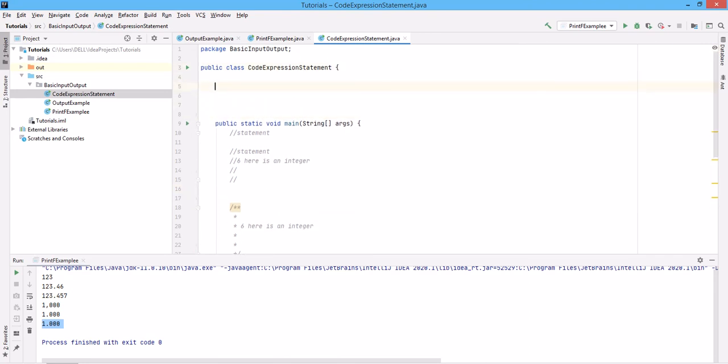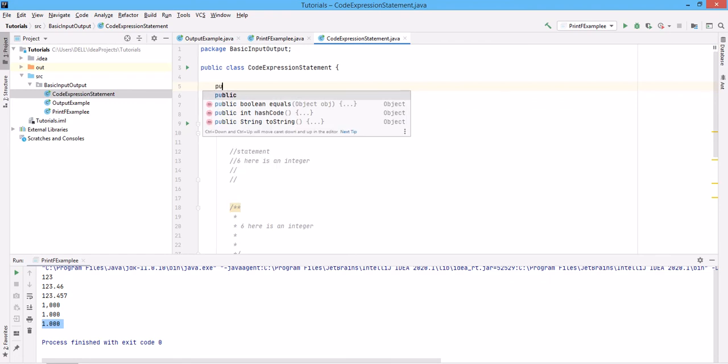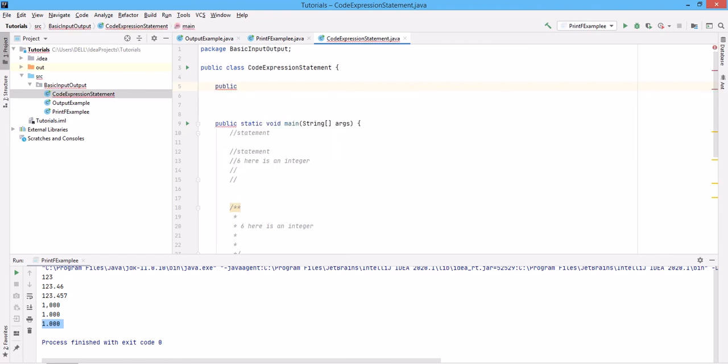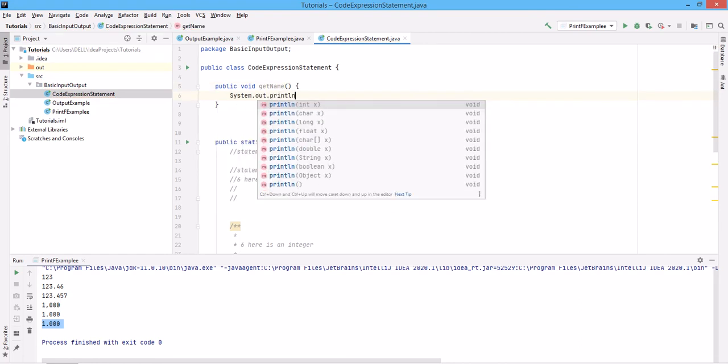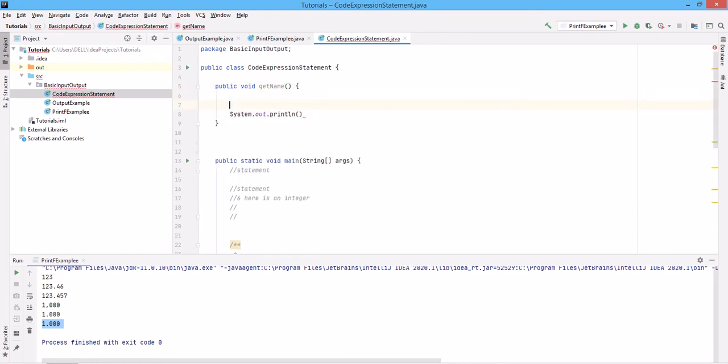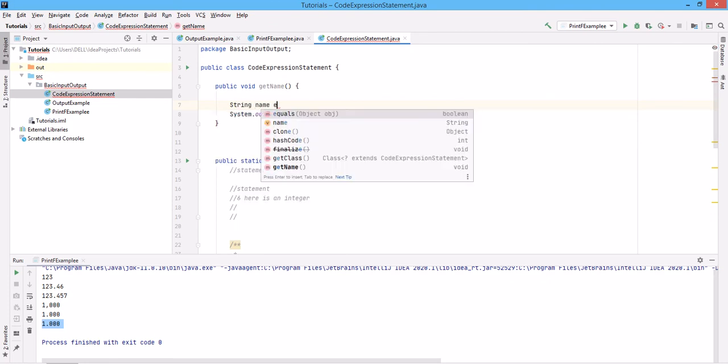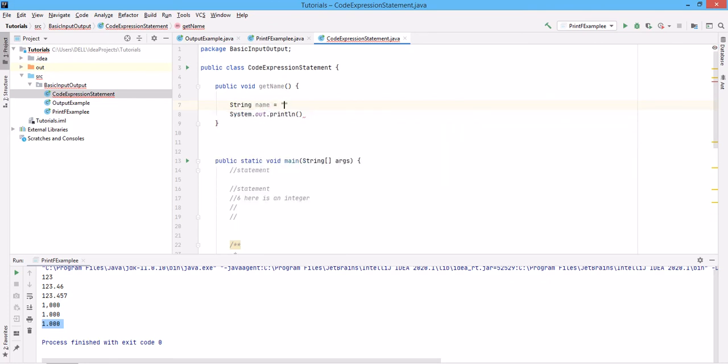Now the next thing we're going to be talking about is the code block. So let's use a function and explain a code block. Let me say public void getName. Now in this getName, let's say System.out.print. Let me create a name, String name is equal to, let's say, University of Jos, Nigeria. So in here I print the name.